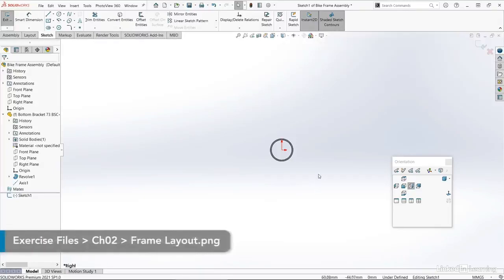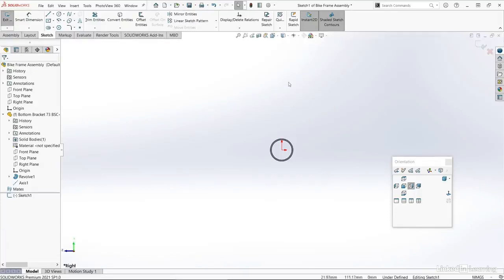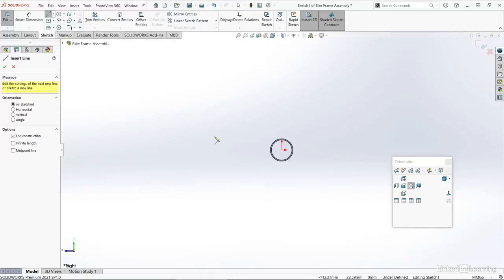You can use the diagram from the exercise files and make this sketch yourself, or you can just follow along with this video. It's probably easiest to sketch all of the lines first and then add dimensions and relations afterwards. So I'm going to get a center line, click on the drop down next to the line tool, and let's start from the bottom bracket that we already have.